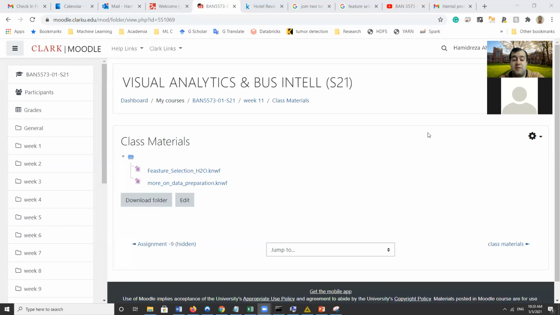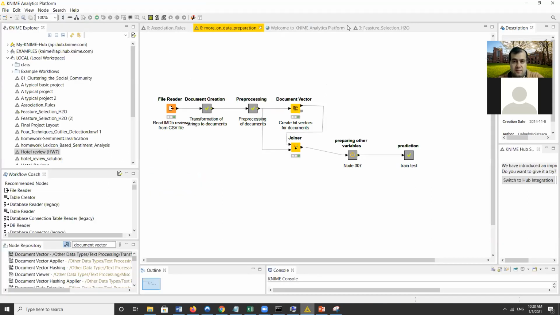It might take a couple of minutes for you. So I'll give you a few minutes to download this workflow, and please open the H2o workflow and let it get updated. So you will have access to several new nodes. Then we go over the first one, which is more of a data preparation workflow.